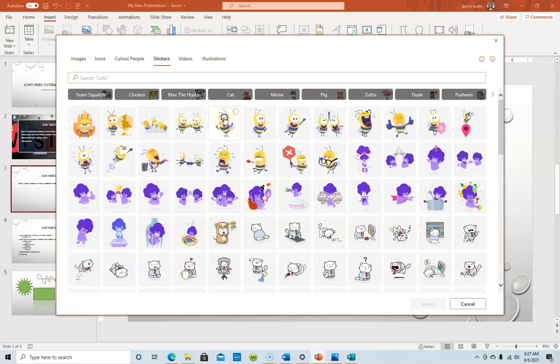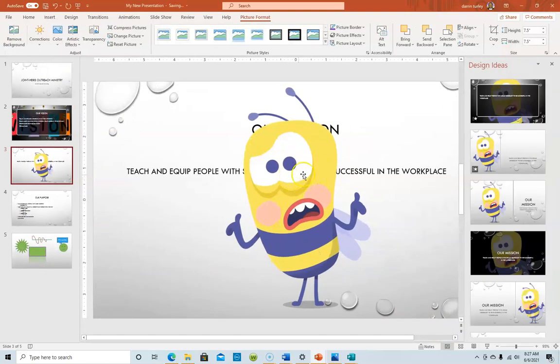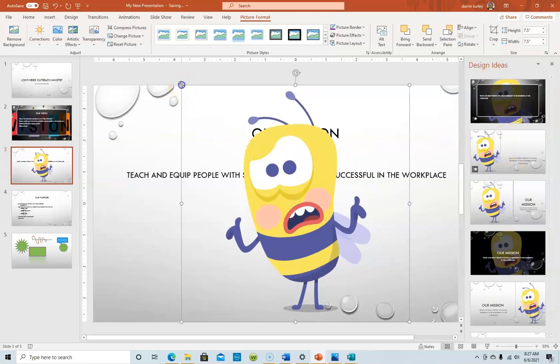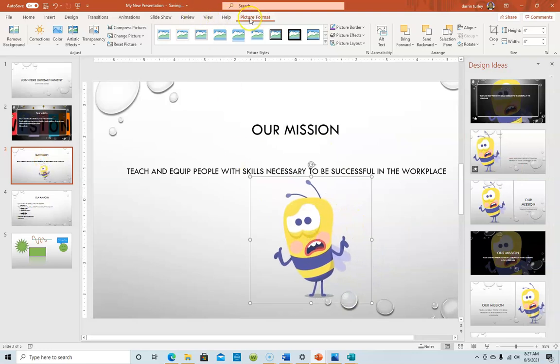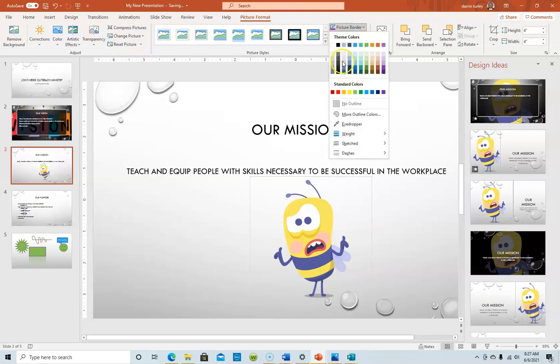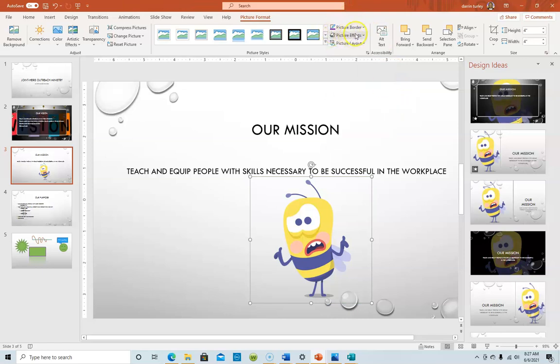Matter of fact, let's do this bee right here. Let's click bee. And then once again, you see where we have the design ideas. These are angry looking bees, huh? Resize the bee. Now what's cool about the stock photos is that you have a picture format. On your picture format, you can change the picture, like add a border to the pictures. Or I can do picture effects, picture layout. Depending on the picture that you select, you can actually change the color of the picture itself.